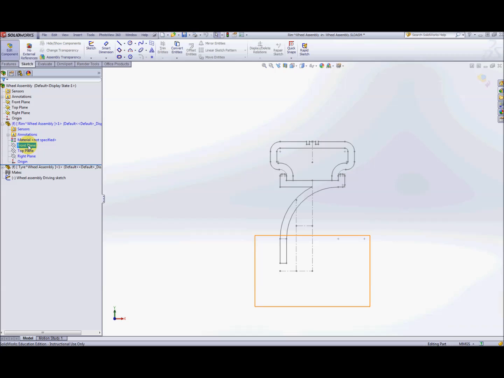The first thing is to create some sketch elements on the front plane. So we'll open up a sketch on that front plane. What we're going to do is use these sketch elements that are contained in this wheel assembly driving sketch.